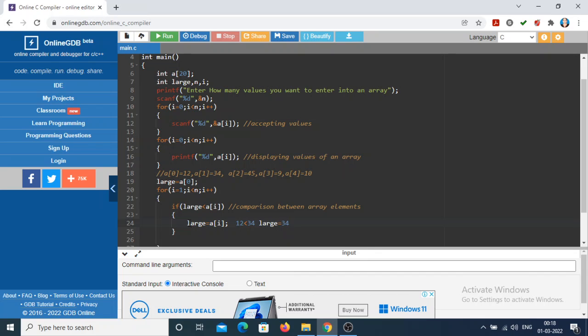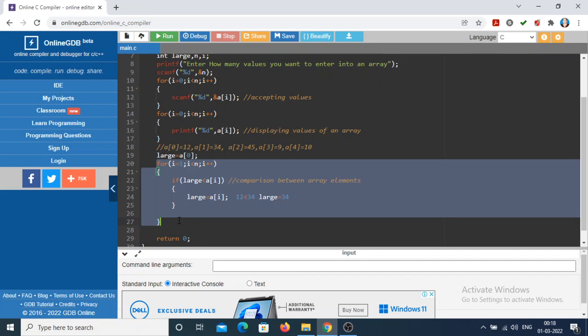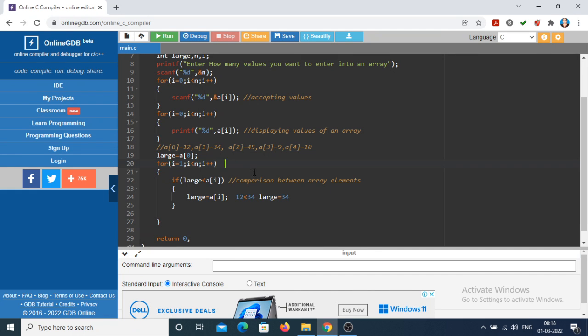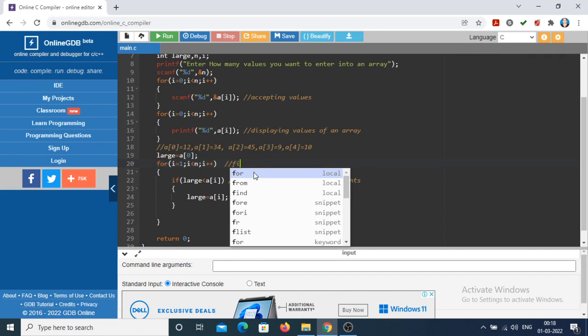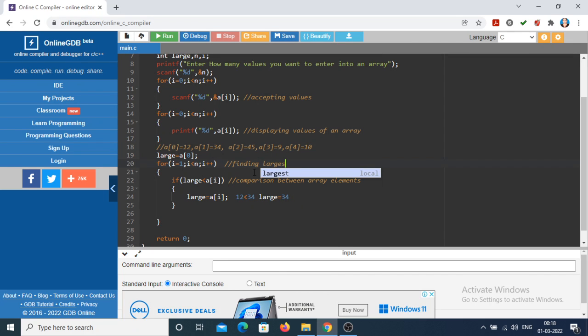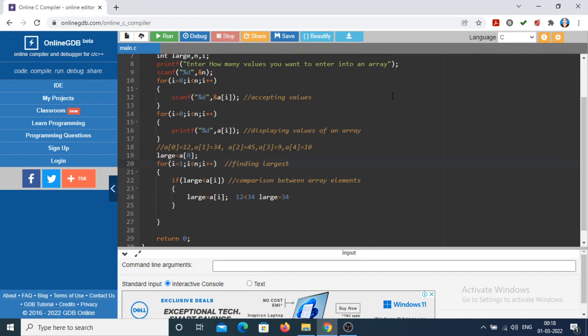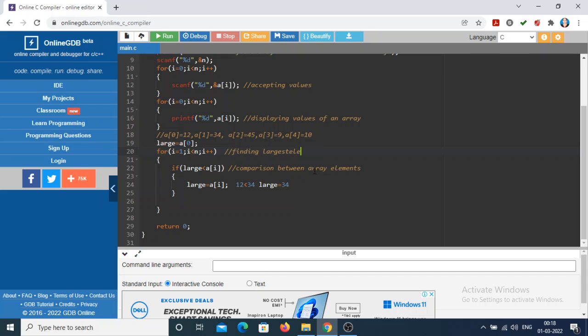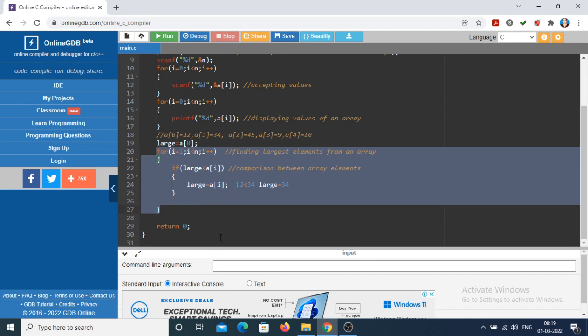Okay, now you can see this step is repeating up to the last position, and in large we have the largest element. So this whole code is the actual logic for finding the large value, or the largest element, from an array. So this is the main logic.